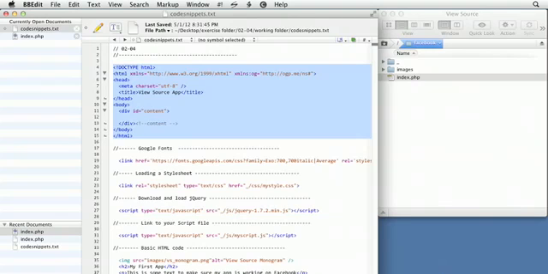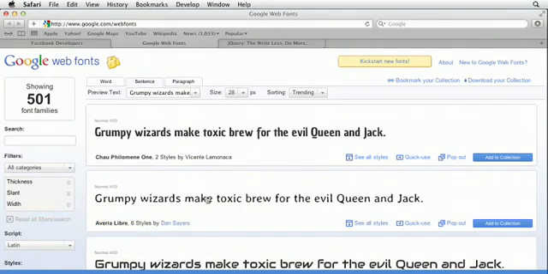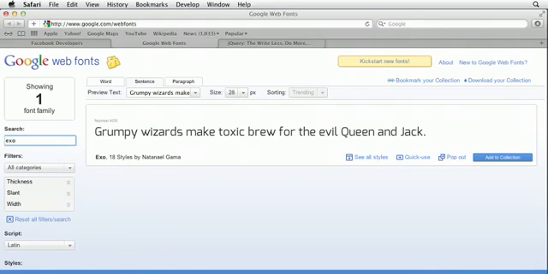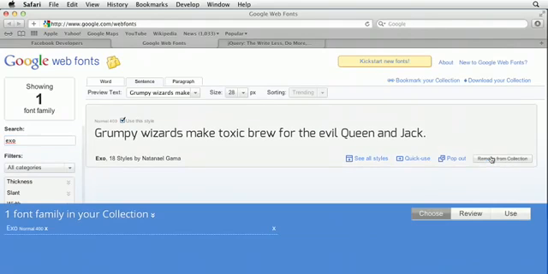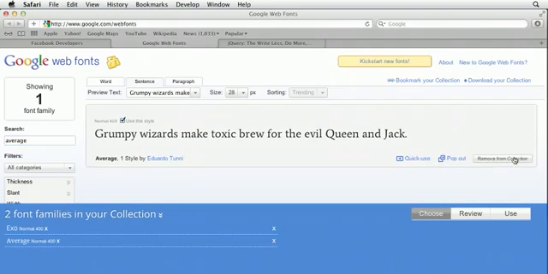So to do that, what I did is go to a site called Google Web Fonts, which is at google.com/webfonts, and find some fonts that I want to use within my project. I'm using a couple of fonts. One of them is called XO. So once you find the font that you want, all you have to do is hit this Add to Collection button. And I also use another font called Average. And I'm going to add that to the collection.